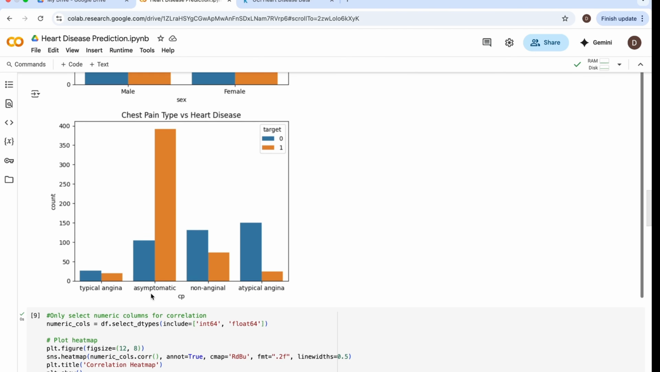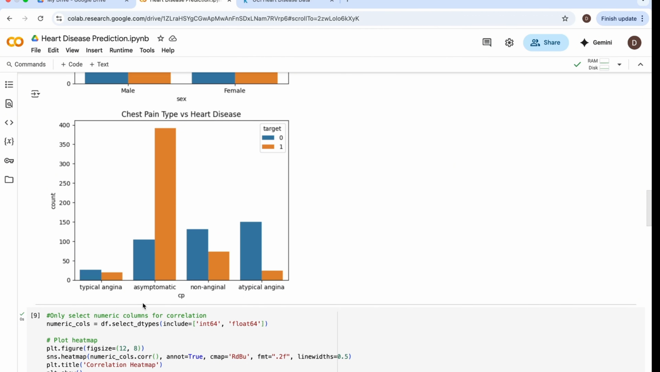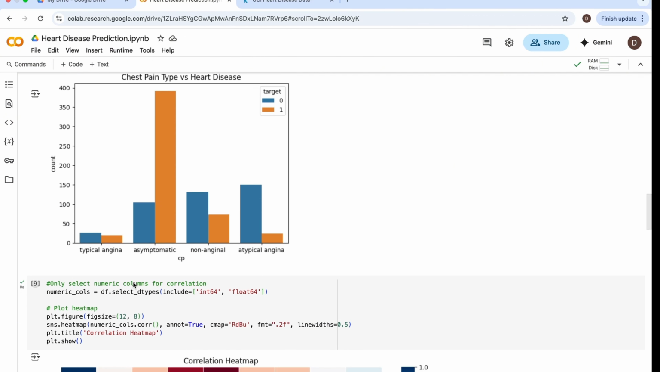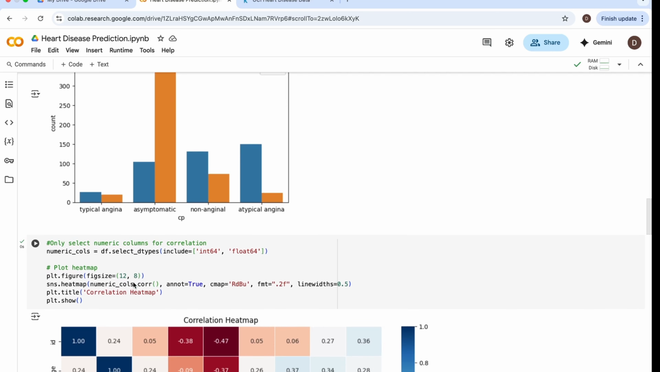And now chest pain versus heart disease. Chest pain type is amazing. We see a sharp correlation between certain chest pain types and heart disease presence. This will definitely help our model. So asymptomatic chest pain has a higher rate of heart disease, and the least is typical angina. Asymptomatic has a higher chance of heart disease, and most of the patients in our dataset are facing this.